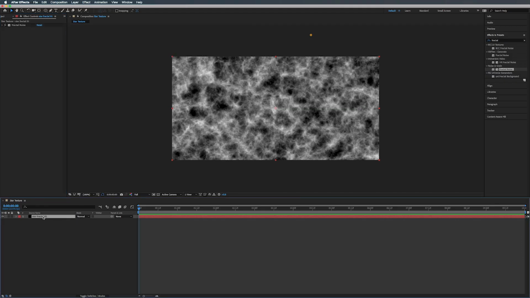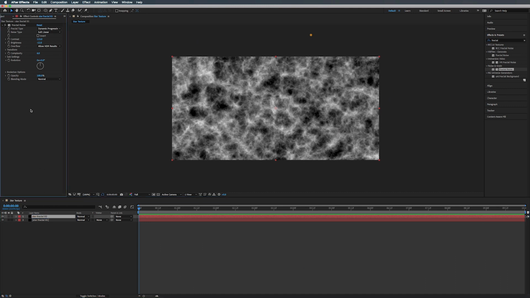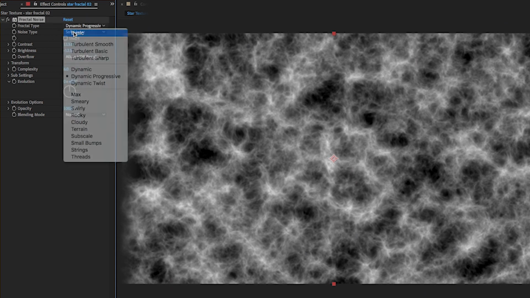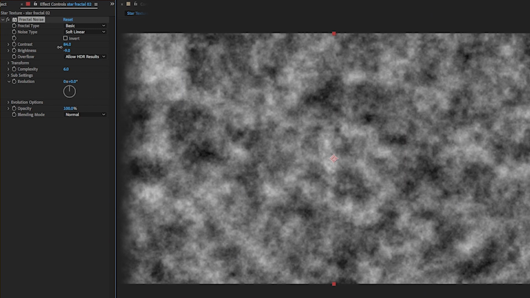Then we're going to click on our star fractal down here and press Command D to duplicate it, and we'll just change that 1 to a 2. On this fractal noise, we're going to change it back to basic. We're going to maybe lower the contrast a little bit, maybe bring down the brightness. Something like that. And we're going to scale it down a little bit more.